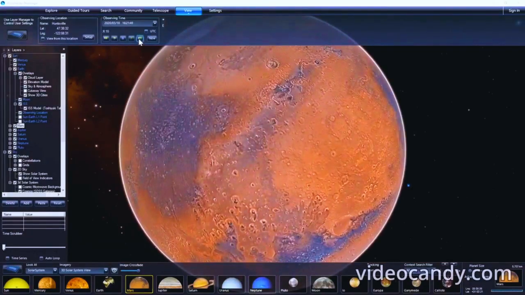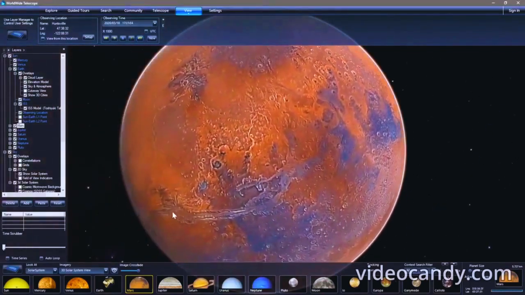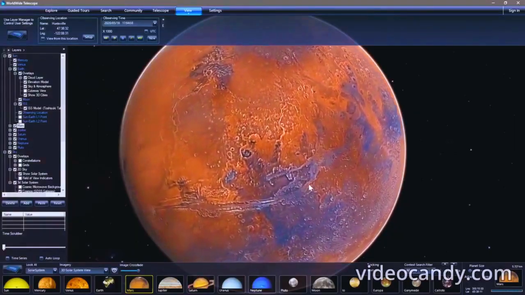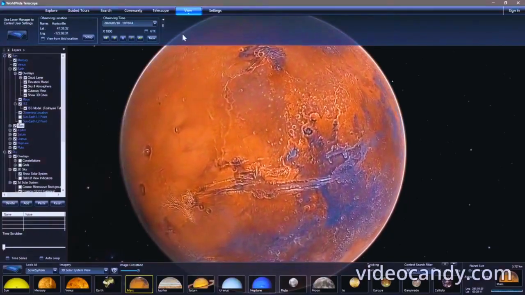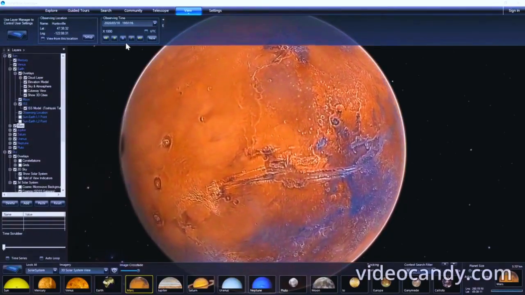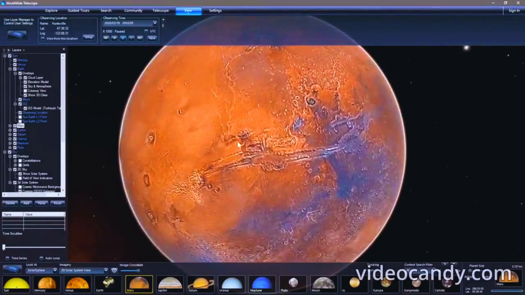Another thing we can do is, let's find something a little bit more interesting. Let's advance time just a little bit on Mars so that Valles Marineris comes into the day side. Valles Marineris is basically the Grand Canyon of Mars, which stretches about as long as the United States is wide, which is big, I guess you could say. So we'll pause time right in there.